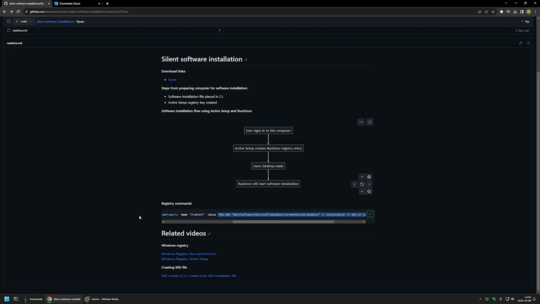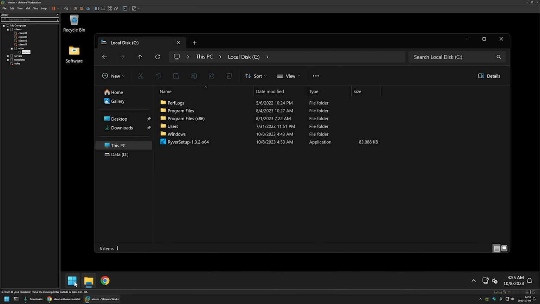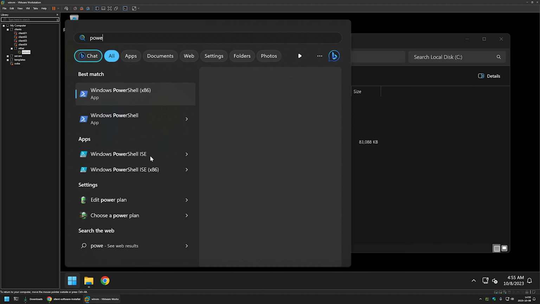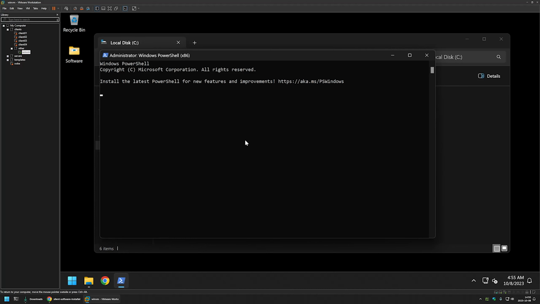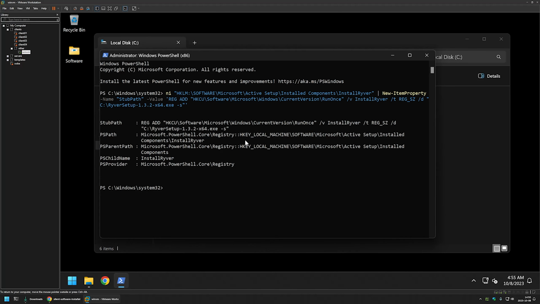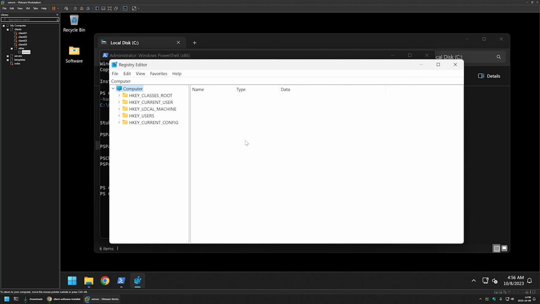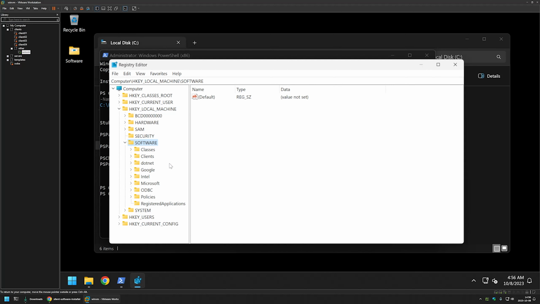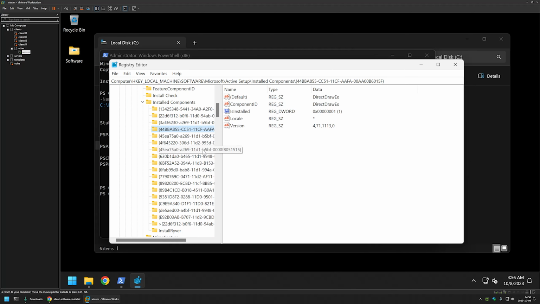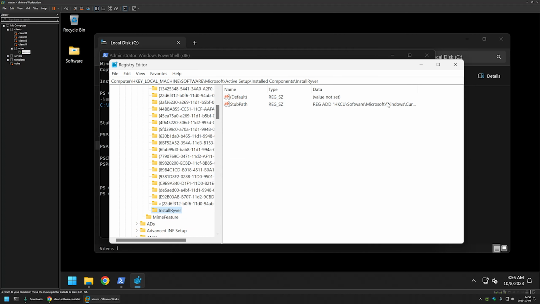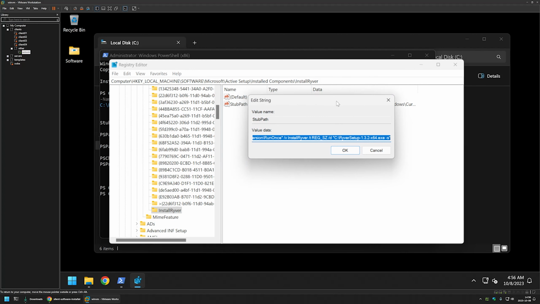So I will copy the command, go back to my VMware Workstation, go to my start menu, I will type PowerShell, and then I will run it as administrator. I will paste in the command and press enter, and as you can see the command has been executed successfully, but we can double check it by going to the registry. For that I will type regedit, then I will go to local machine, software, Microsoft, ActiveSetup, installed components, and here we have install Ryver, and here is the registry entry.